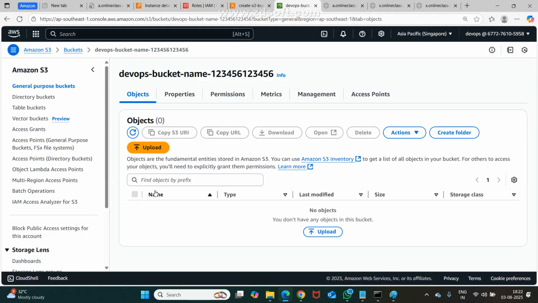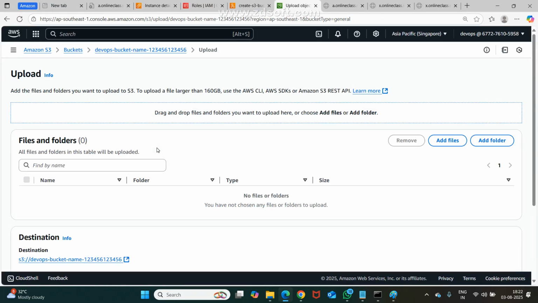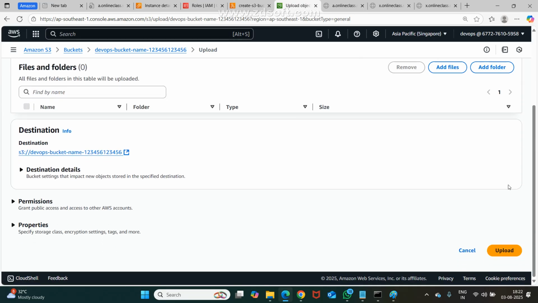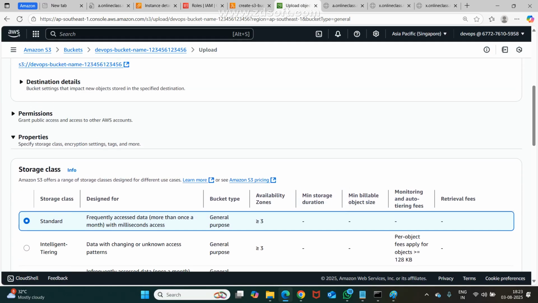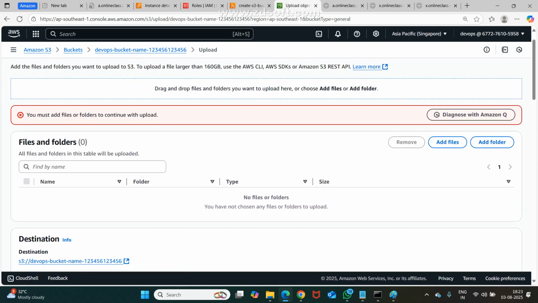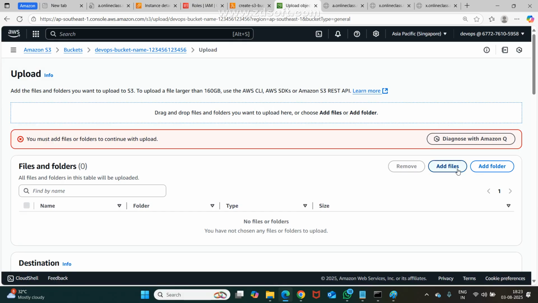This file, maybe click on upload. Which bucket do I want to upload to? In my DevOps bucket name. What is the concept here? Simply upload. Click on upload. What am I going to do? I am going to upload. Where is the word upload? It is selected already. Add file. Yes, add file.